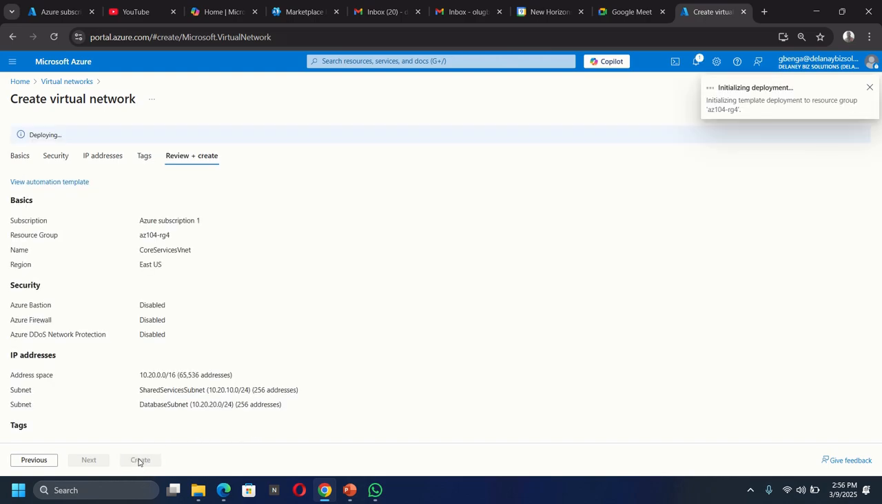Now click create. It is initializing the deployment now. As you can see here, it's saying deployment is in progress. So it's going through the process of deploying the virtual network now into Azure.